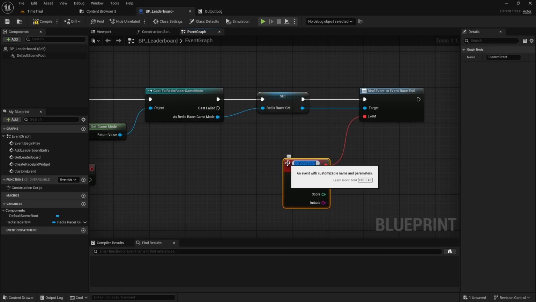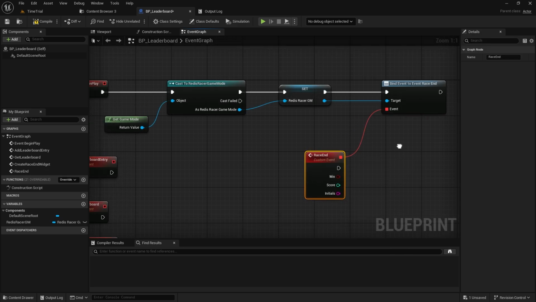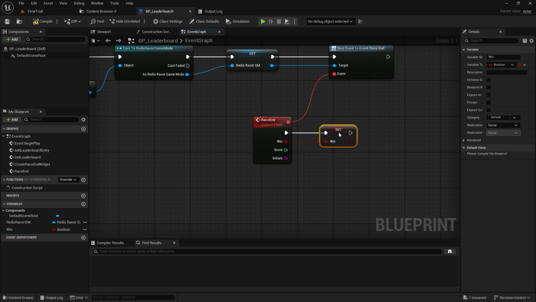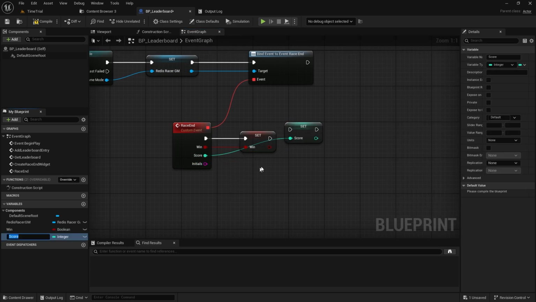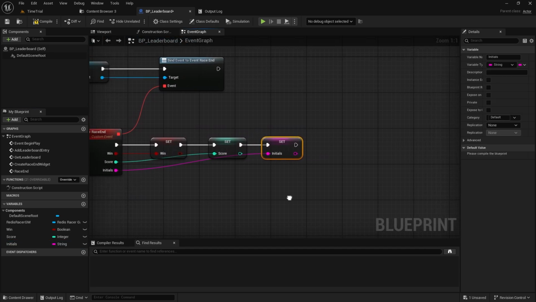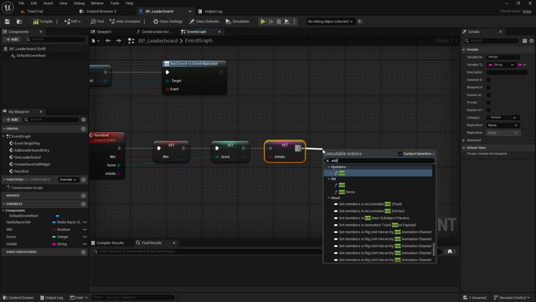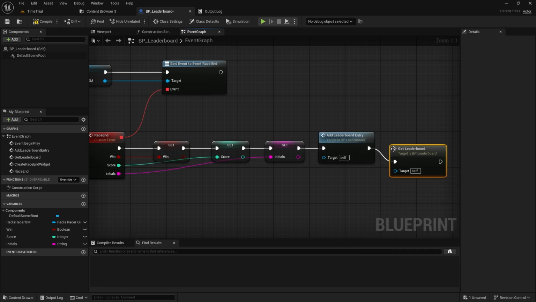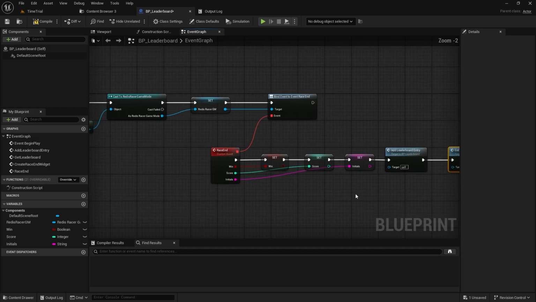Create a custom event called race end. Then promote the win, score, and initials to variables. From here, we can call the add leaderboard entry event, followed by the get leaderboard event.